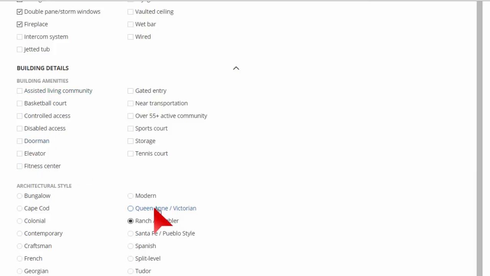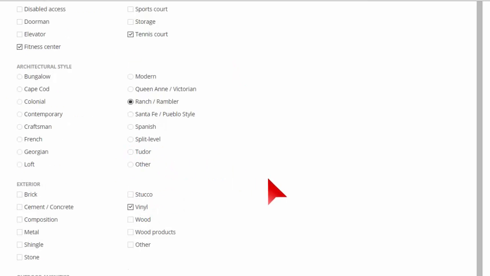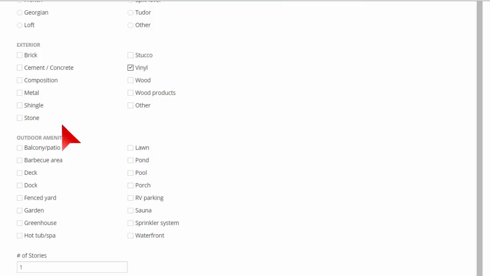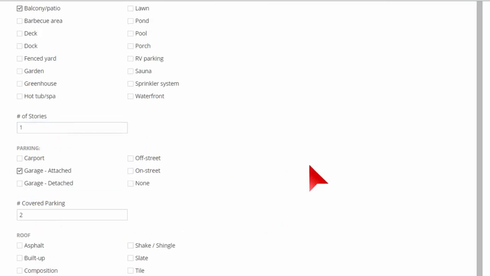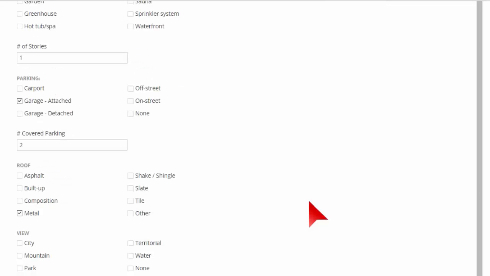If it's in an area that has, for example, a fitness center or a tennis court or anything like that, select those. The style of the house, in this case it's a ranch style house. What the exterior is made of. Any outdoor amenities here, you're going to select all those. The number of stories, 1, 2-story house. If you have a garage, a basement, and just a single story above that, that's typically going to be a 1-story house.